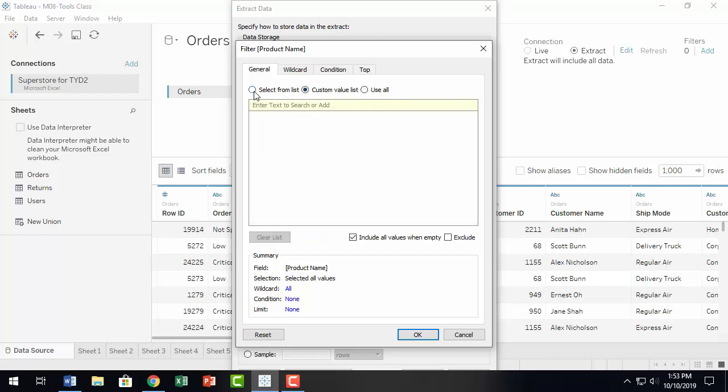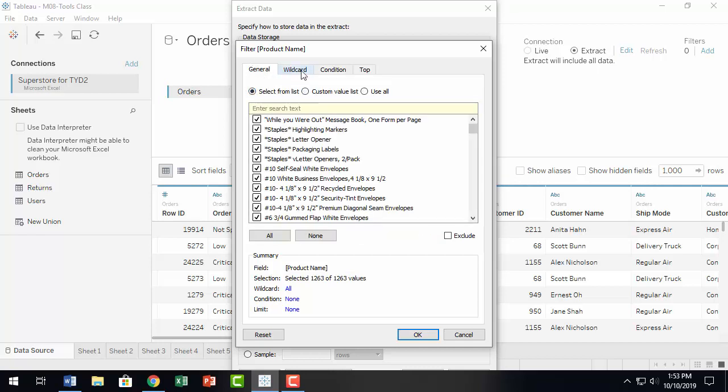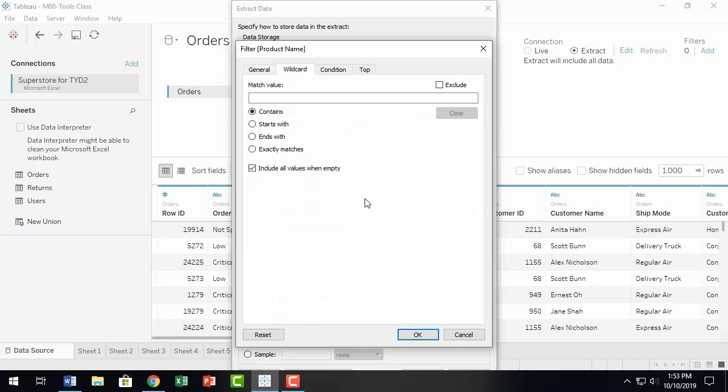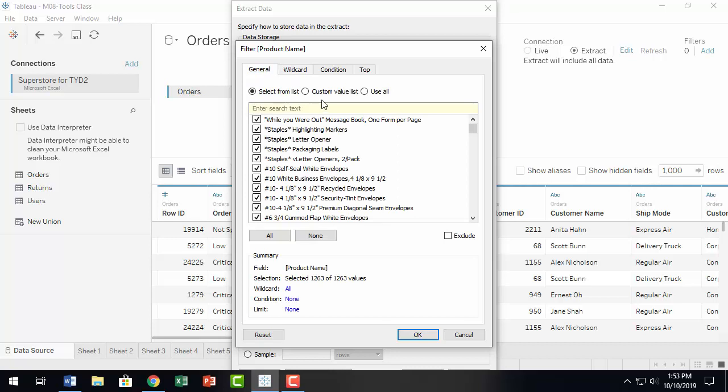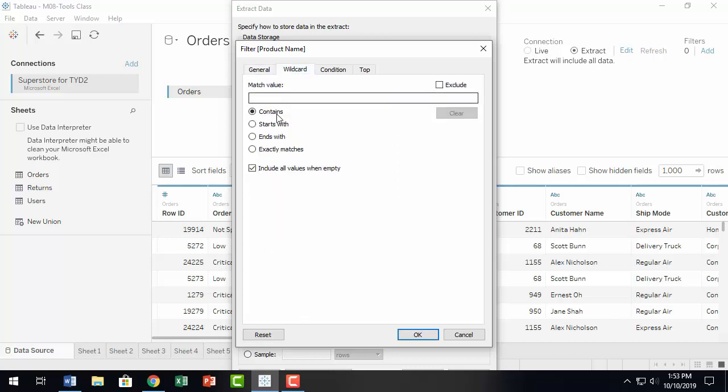That would be the general tab, and then we have wildcard, which is similar to the custom list. You can set conditions for that. So you can say S, no, you don't have to do a star here. If you say S, starts with, then all products that start with S will be included, and so on.